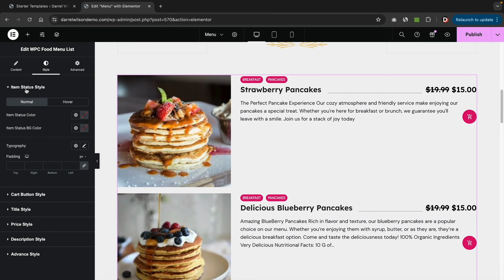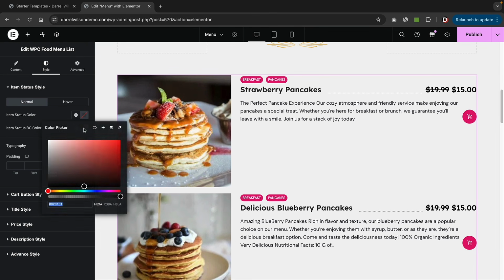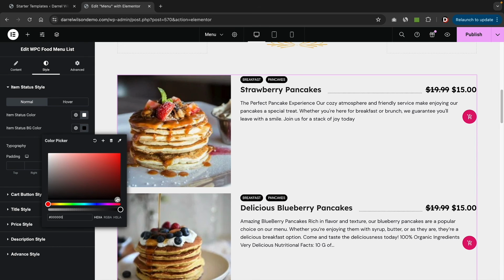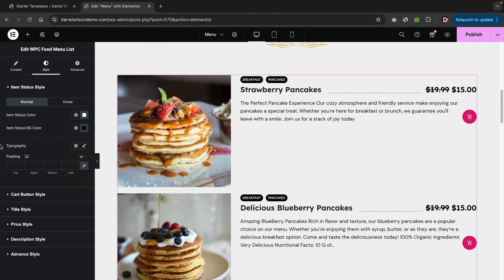So for the item status style right here, I can click on this and we can go ahead and change this to a specific color, right? Here we have the background. So you'll see now we can change it to black, right? By default, it's going to use the WP Cafe color scheme. So if you want to adjust that, this is where you can adjust everything.